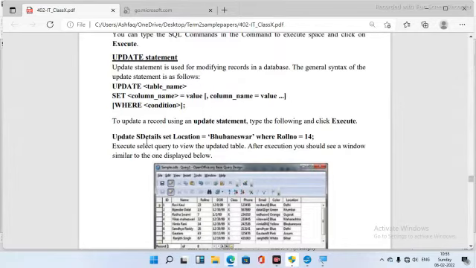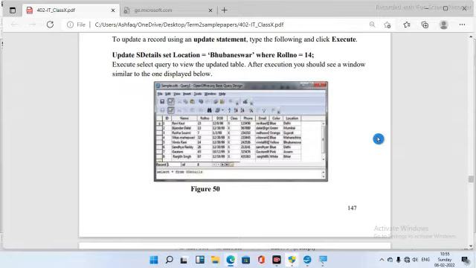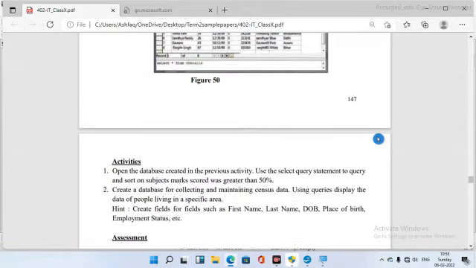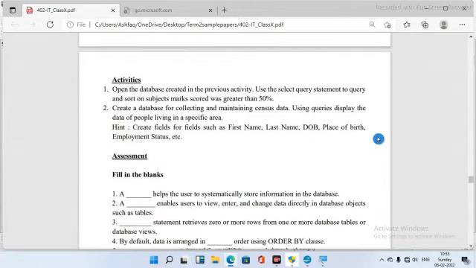For example, update student details, set location is equal to Bhubaneswar, where roll number is equal to 14. Here we are updating roll number 14 and the location is Bhubaneswar. Those students who have roll number 14, the location of these students will be set to Bhubaneswar. We will see all the practicals now, and then we will come to the activity and the fill in the blanks.